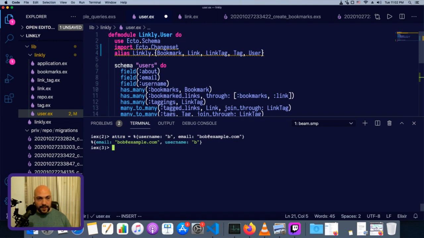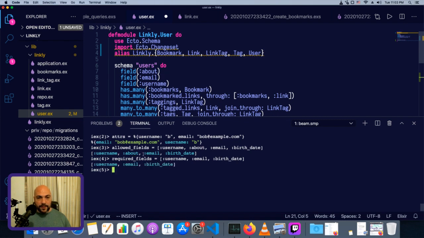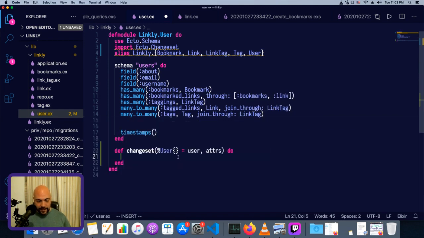Then we'll have a list of allowed fields, and the allowed fields will include a few more. So we'll have username, about, email, and we'll also have birth date. And since we're at it, let's also make a list of required fields, which requires all of those fields except for the about. Okay, we're not going to use the required fields though. We're just going to use allowed fields for now. And you may notice there is no birth date yet. We'll be adding it in a second though.